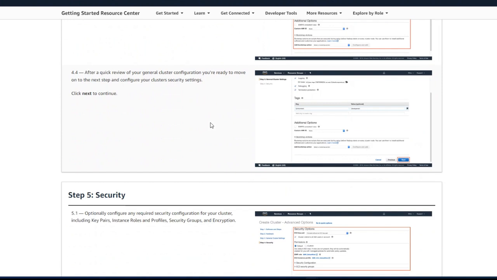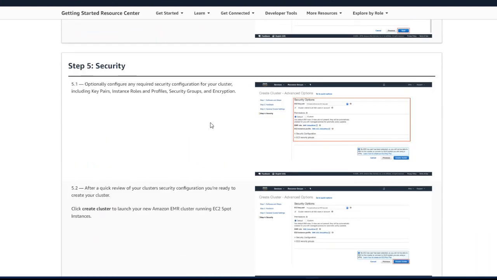You've successfully launched your Amazon EMR cluster on EC2 Spot Instances. The screenshots provided throughout the video contain all the details you'll need, so make sure to follow them closely.